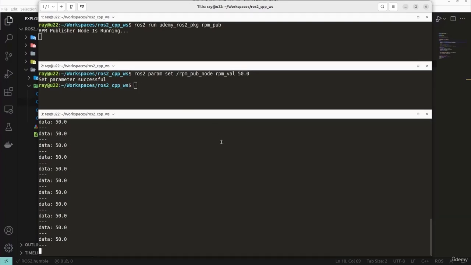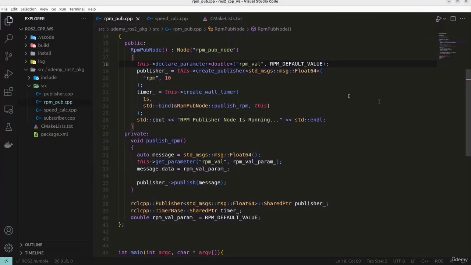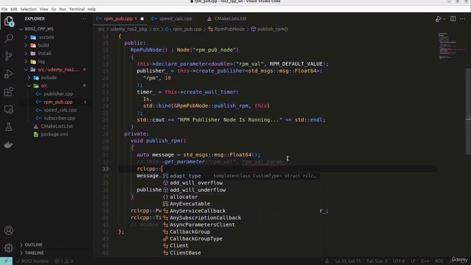Now there's one more way to go about organizing your parameter functionality in your code. So going back to our RPM publisher code. So here we declared a float variable, but we could have instead declared a parameter object when we used getParameter. So I will comment out this RPM val param variable. When I call getParameter, if I don't provide a second argument of an existing variable, then it will instead return a parameter object. So I can declare the new parameter variable locally within this function.